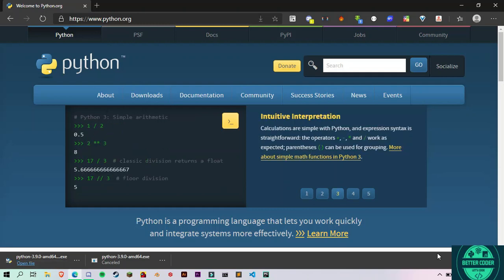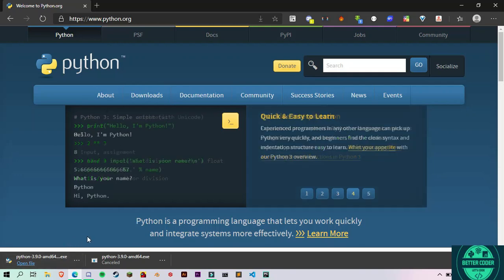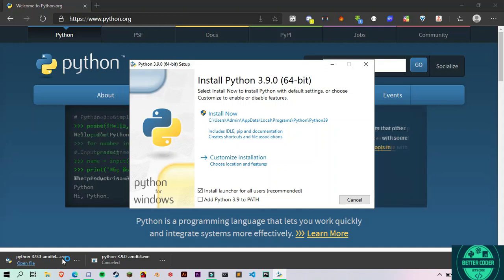Hey guys, as you can see, my Python has finally downloaded and now we can continue installing it. So let's install it, and we'll go over the Python main website, the Python Software Foundation. What I recommend is to install the launcher for all users and add Python 3.9 to PATH so you can access it through the command line.